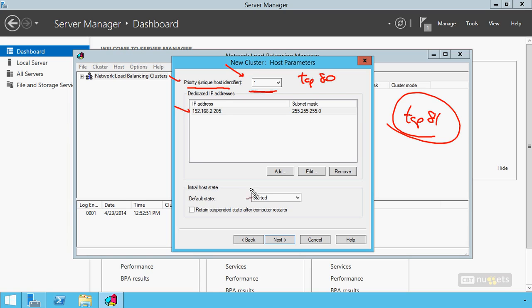I can set what the initial host state will be, which will be started, stopped, or suspended, whichever one I'm looking for. And then do I want to leave this host not operational after the computer restarts? In certain circumstances, you may want to set this so that you have the ability to complete some configurations, for example. Maybe you're setting up the NLB cluster, but you're not quite ready to turn it on just yet. In this case, all the defaults here are perfectly fine for me because I have a host that I want to load balance. I'm ready to go, and I'm going to leave it in the started state here.